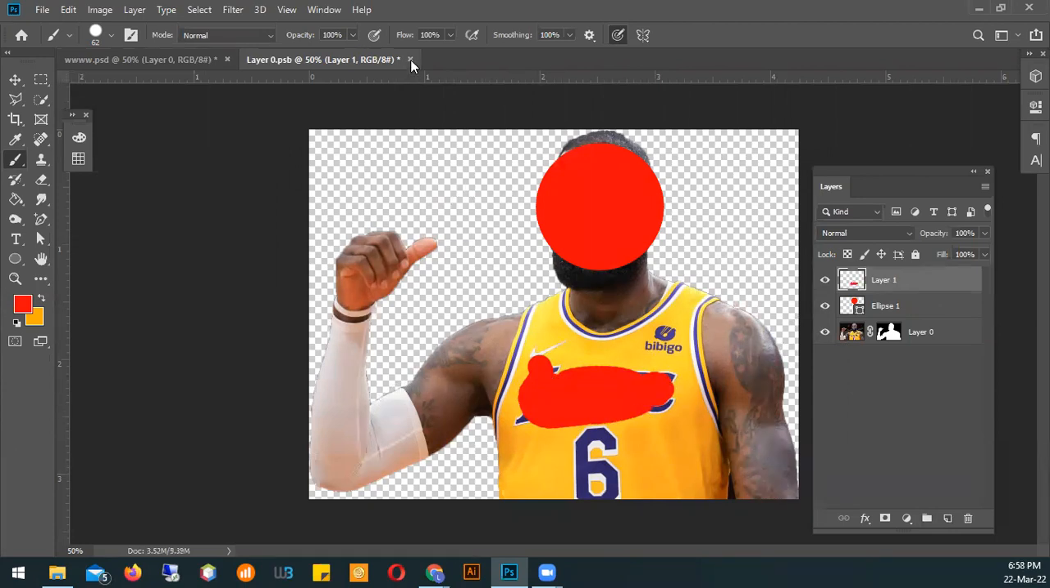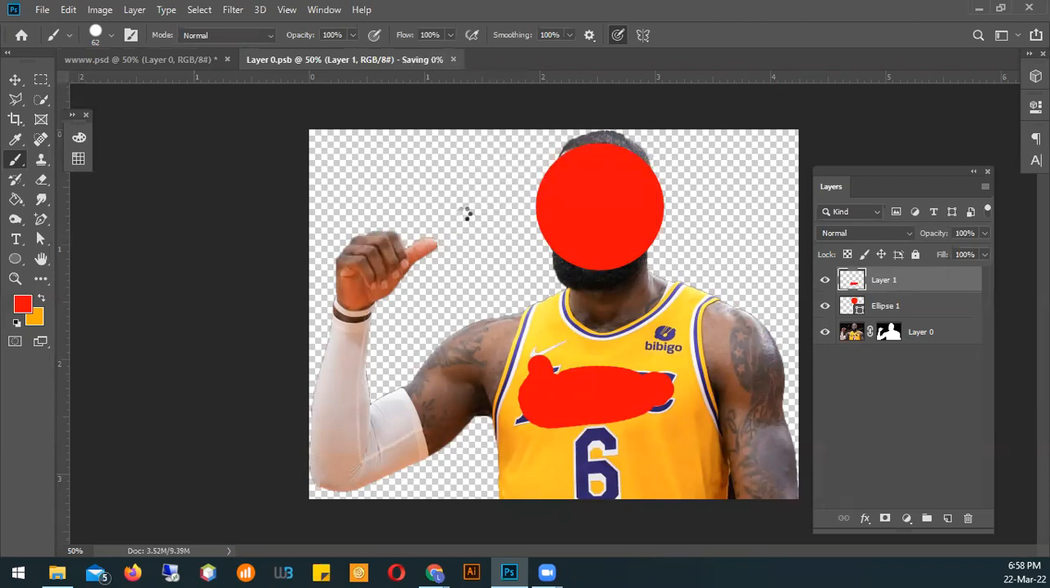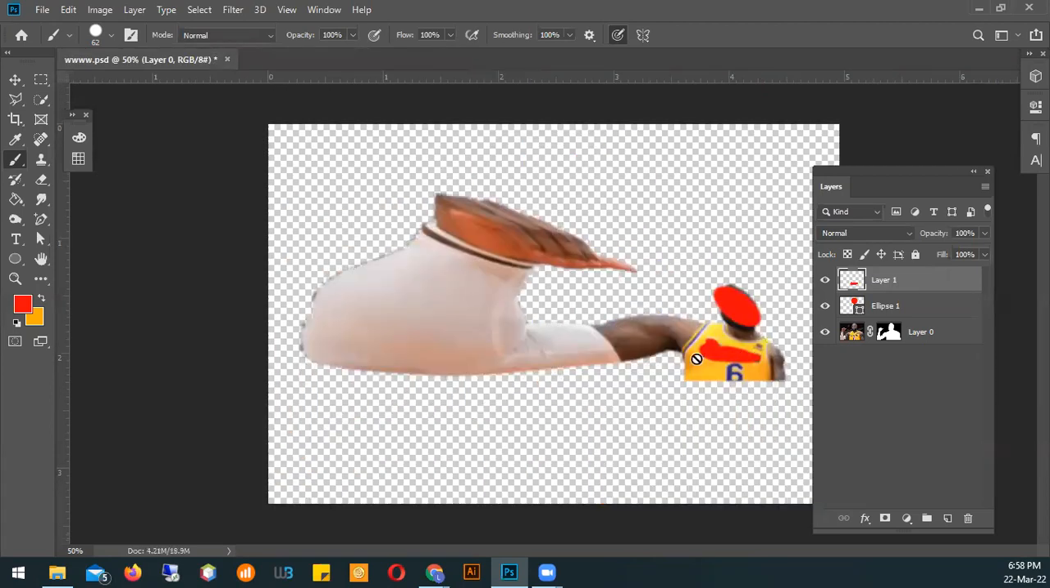And I close. It's asking me if I want to save. Yes, to save. And that's how I would paint over the smart object. I cannot do it directly because I'll get this error, but I must edit the smart object to modify any pixel objects within it directly.